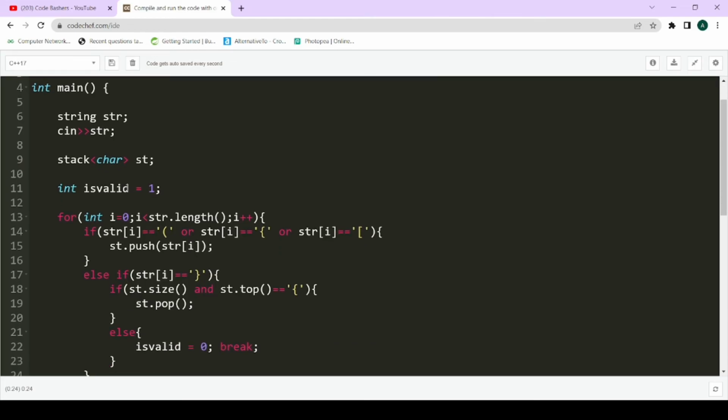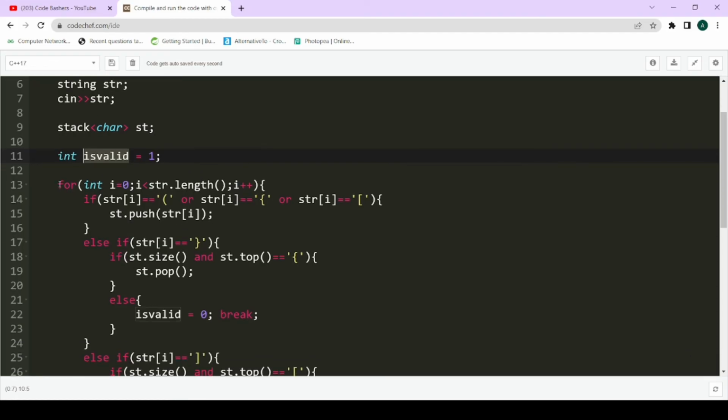Now we are taking a variable that will denote whether our input string is valid or not. Initially we are assuming that our input string is valid. Therefore we have taken this variable int isValid = 1, because initially we think that our string is valid. Now we will simply iterate over our string, that is i = 0, i < str.length(), i++.